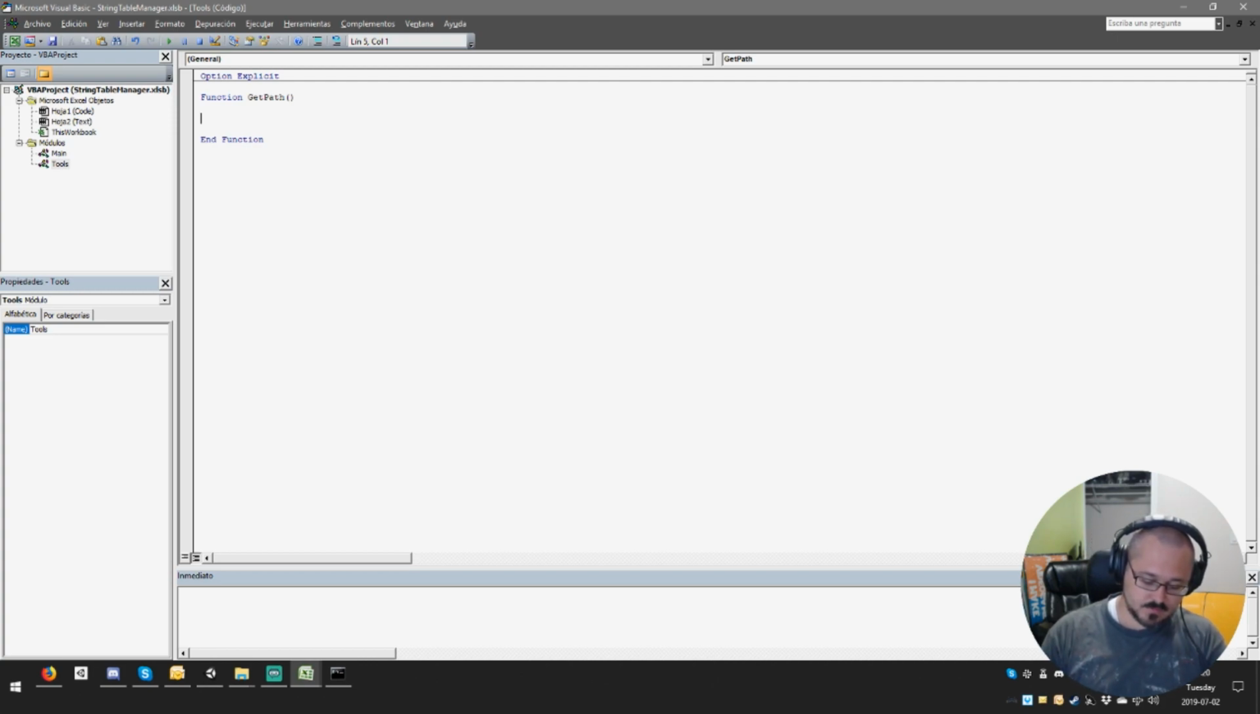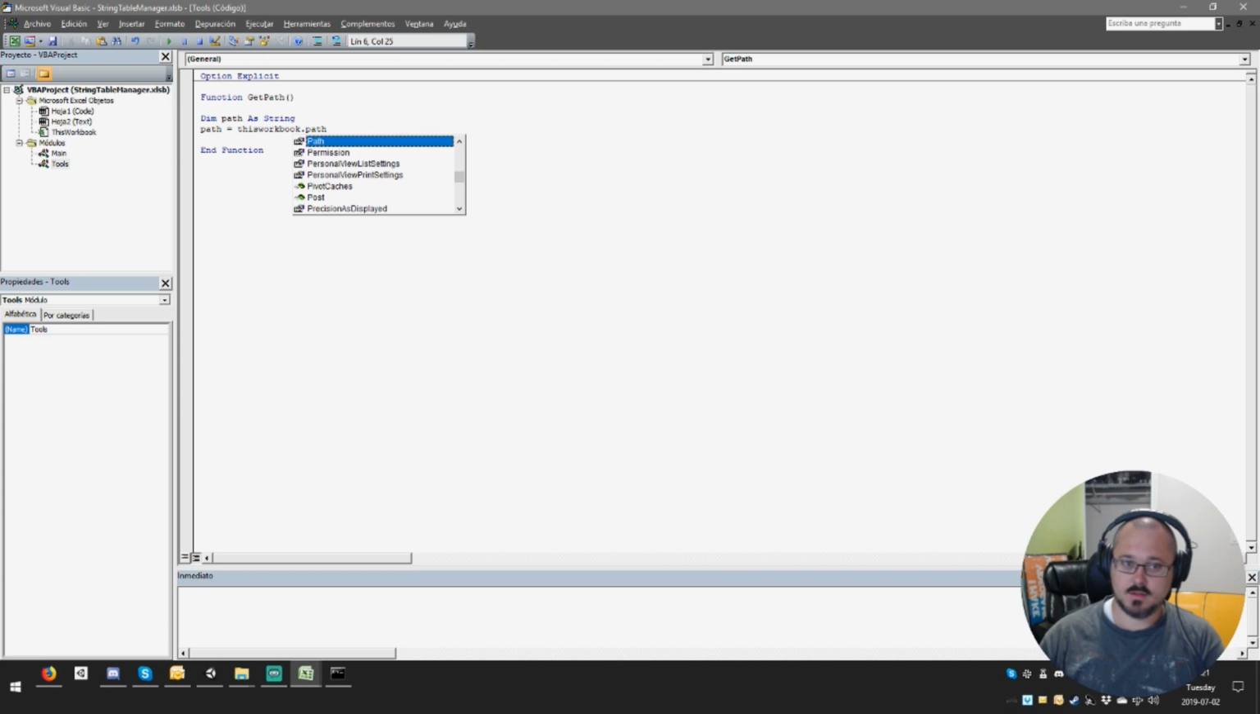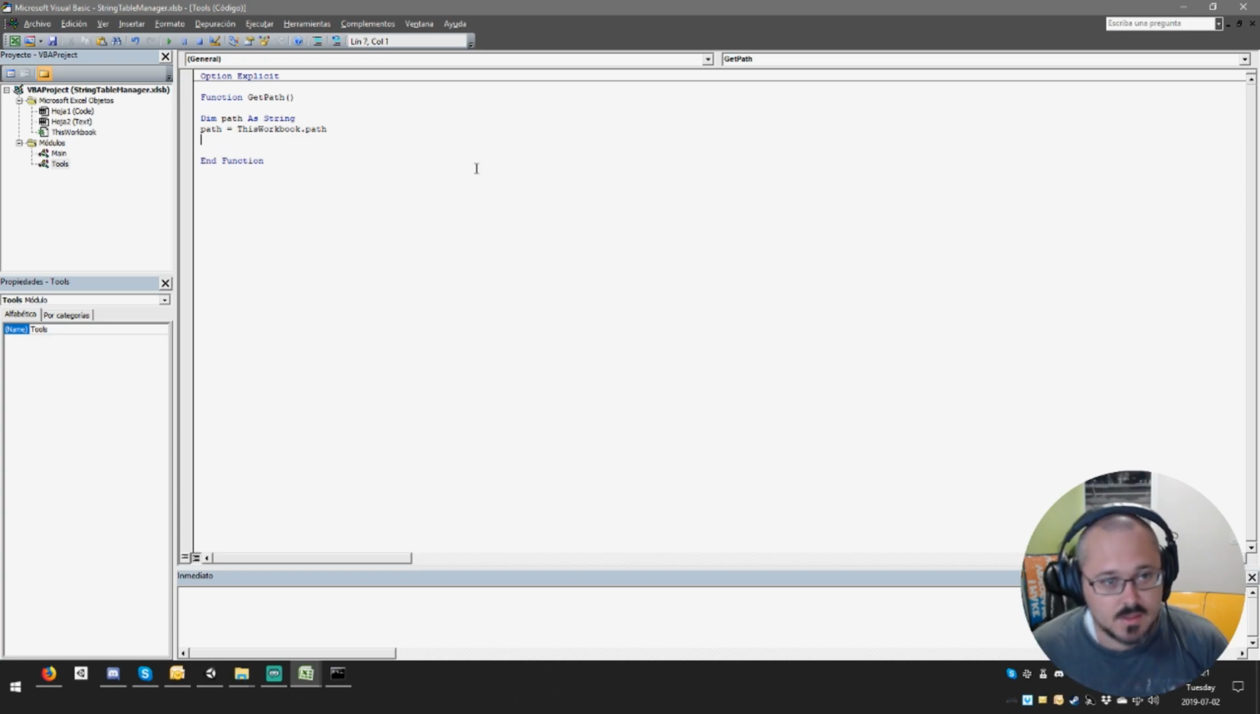So we're gonna start with dim path as a string, and then we're gonna say path equals this. I think is it workbook? This dot workbook. I can't remember. Maybe it's this workbook dot path. There we go. That's it. So this gives us the path of the workbook, file name, everything we need.